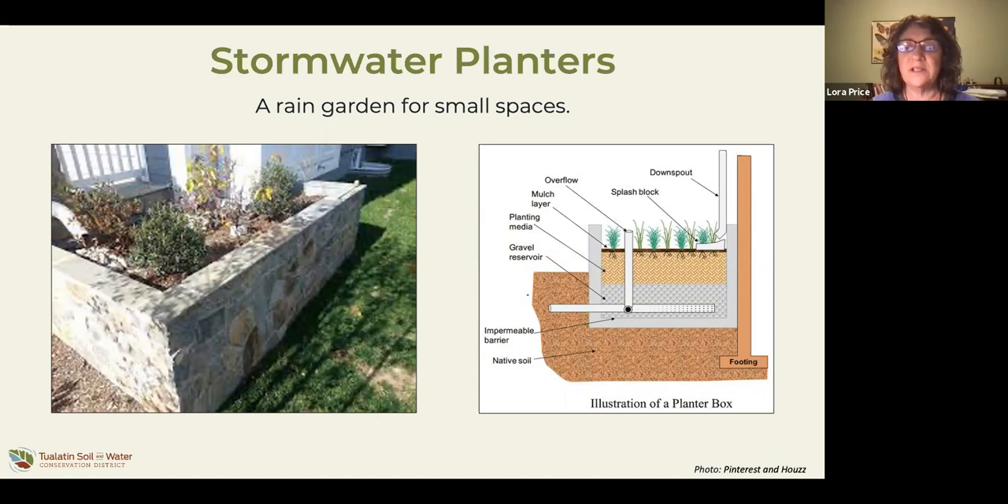And the key difference here, if you can see my cursor, is that this pipe installed is for overflow. So once the planter fills up at this level, it's going to go down, and it will come out somewhere. And so it's maybe not capturing all of the water, but the rainfall is absorbing into that soil, and the plants are taking it up, and it's providing, again, that water quality improvement. So it's still a useful thing.